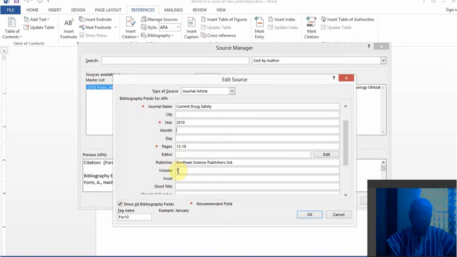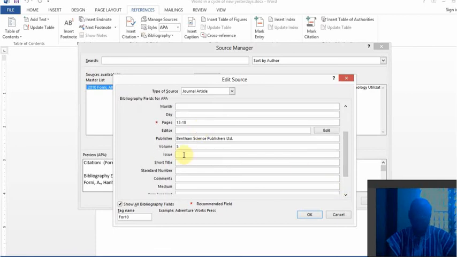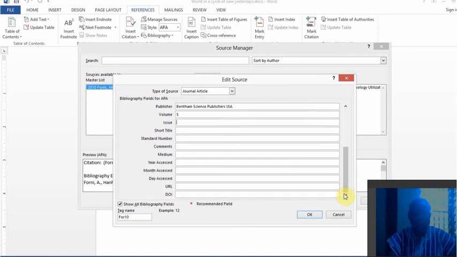So it is volume 5. When you go back and look at how it's entered in APA style, you see that 5 is the volume, and 13 to 18 is the page range from which you are getting the information. Publisher is the publisher. If it's a particular issue, you enter the issue number, for example issue number 12 or 1, and if there's a shorter title, you enter that. Those with the red asterisk are recommended that you fill in; the rest are there if you like.